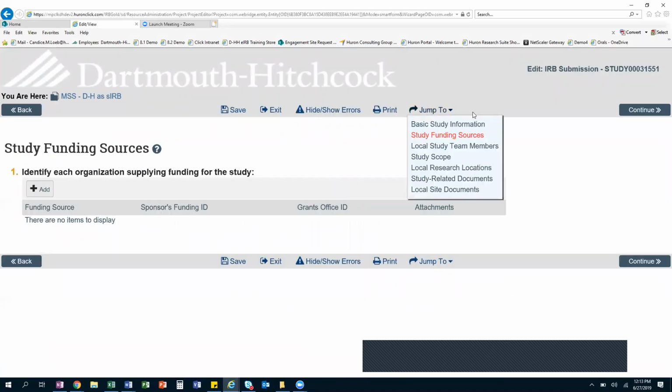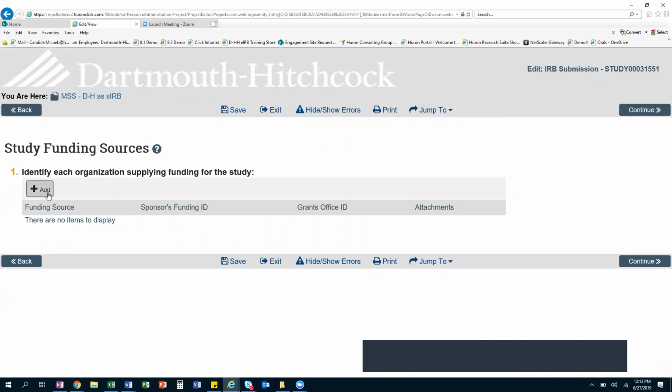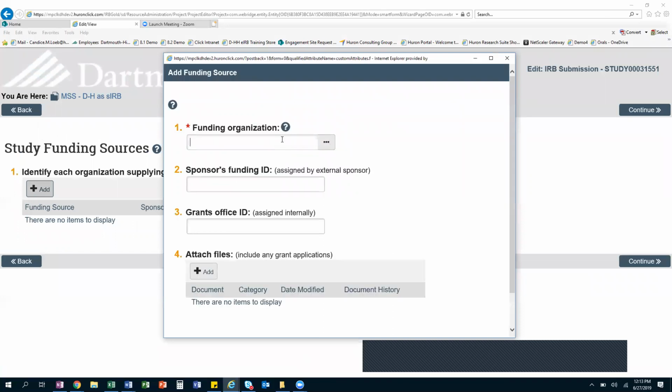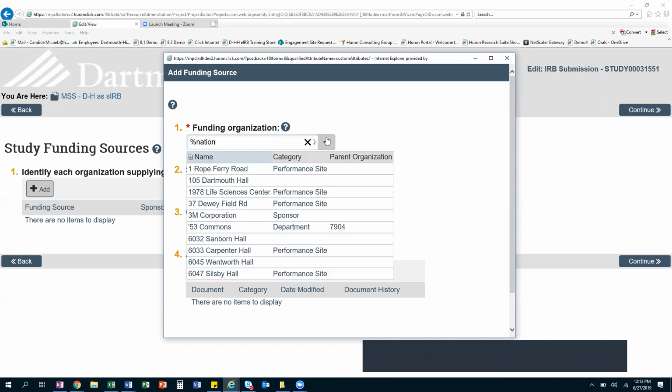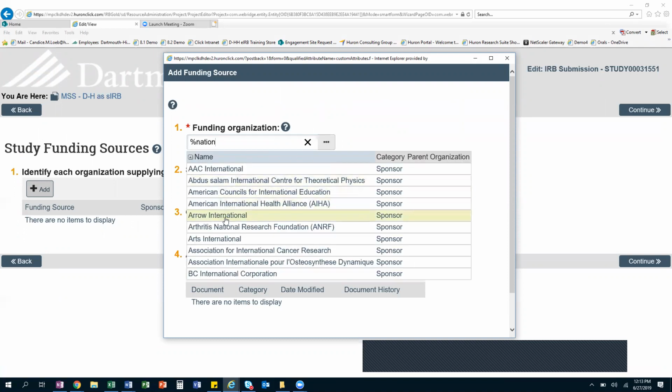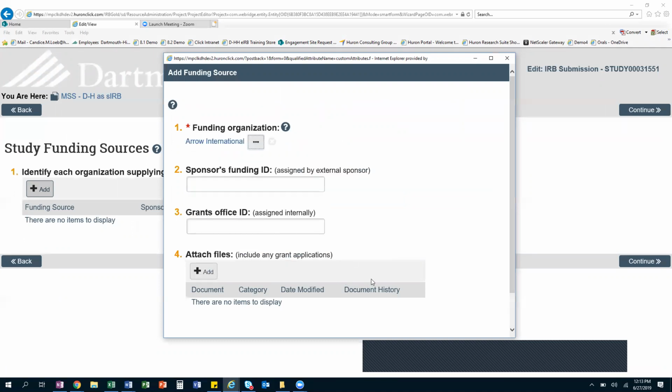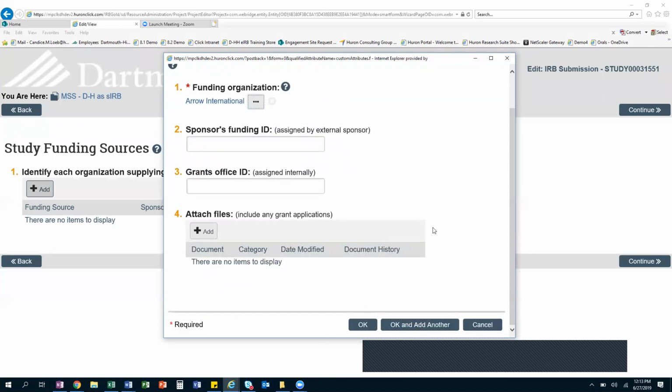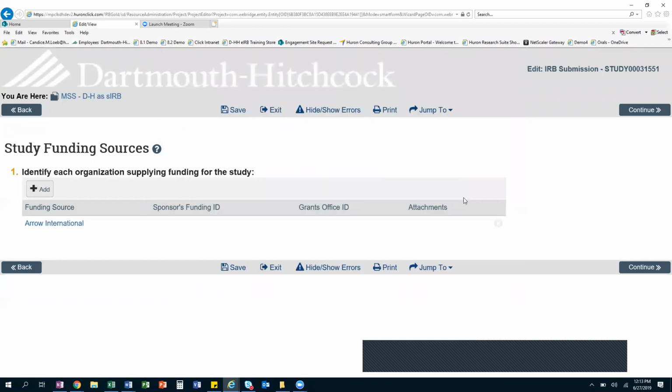And so one thing I like to point out, and I know you have this in rapport, but now you can see all the different SMART form pages we'll need to complete related to the study if I select the Jump To button. So study funding sources, just like before, you can add any funding you have here. If you use the wild card, you can search. I was trying to find NIH, but there's other ones, so we'll just go with that. You can enter this funding ID, the grants office ID, and add any files related. Say okay. Continue.